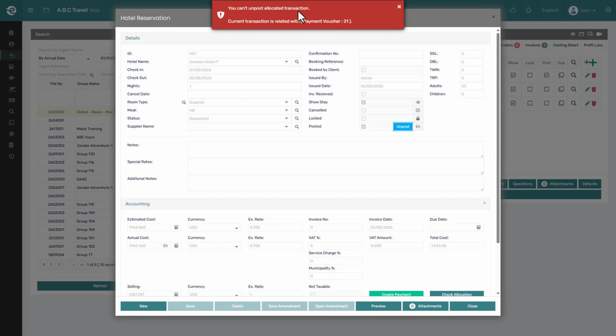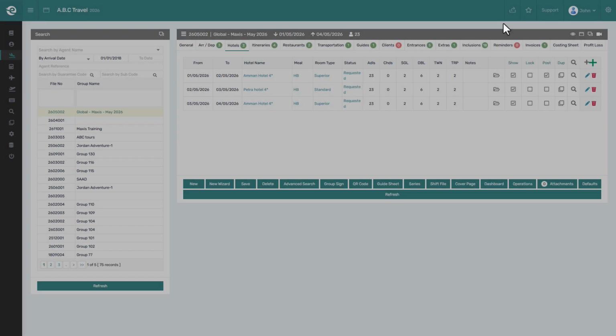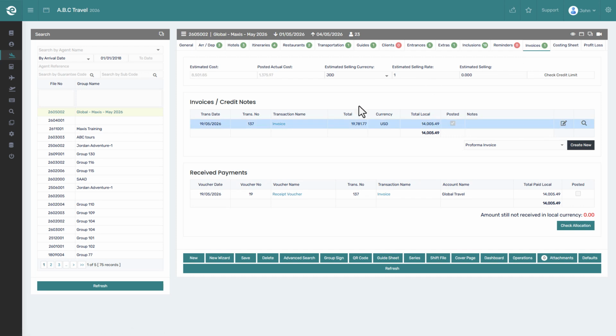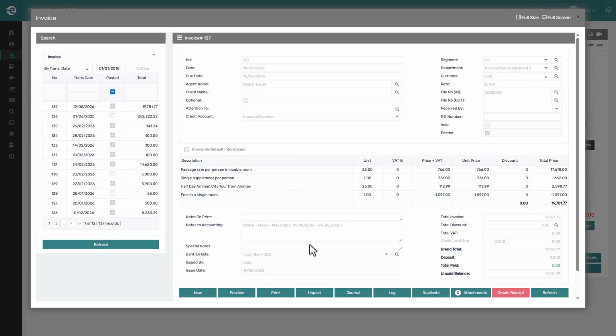The same logic applies to invoices. For example, if we go to the Invoices tab, we can see that this invoice is already connected to a payment voucher. If we open the invoice and try to unpost it, the system will prevent us from unposting it because it is already allocated.